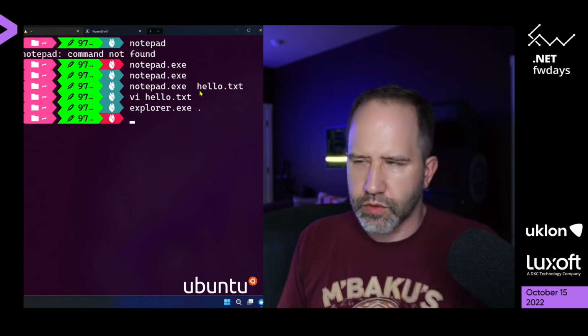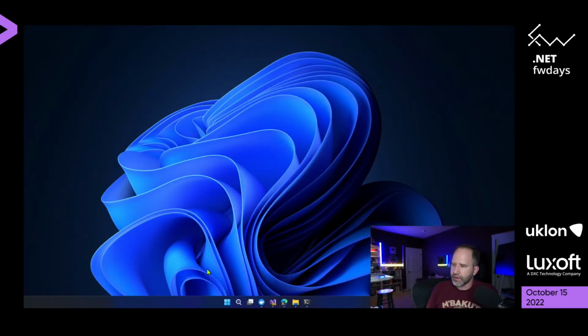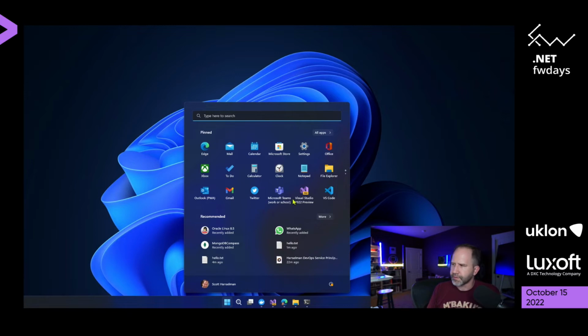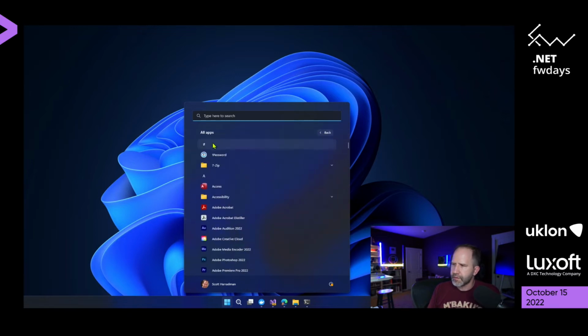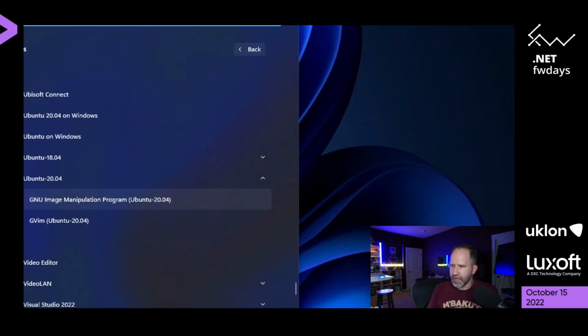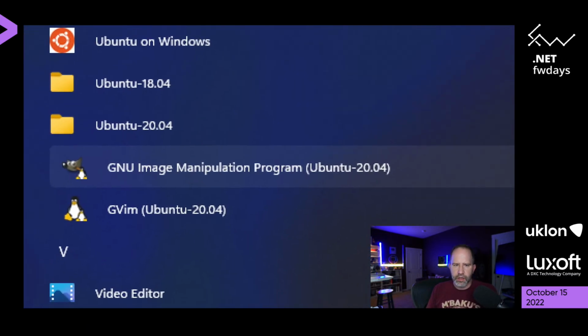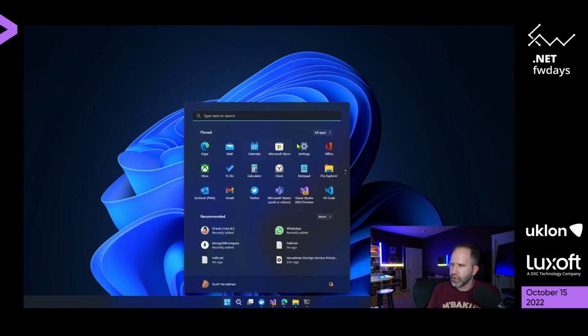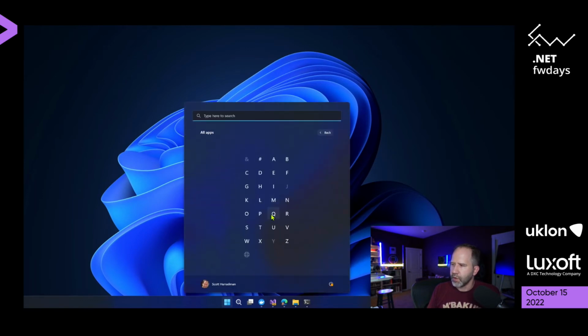Now, check out what else we can do. If we can do that, I can come here to the Start menu. I can say All Apps. We can go down to U for Ubuntu. I can open this up, and I can actually see graphical applications that are installed. So I've installed from Ubuntu some graphical applications like this image manipulation program, which is kind of like open source Photoshop. We can go and run that.